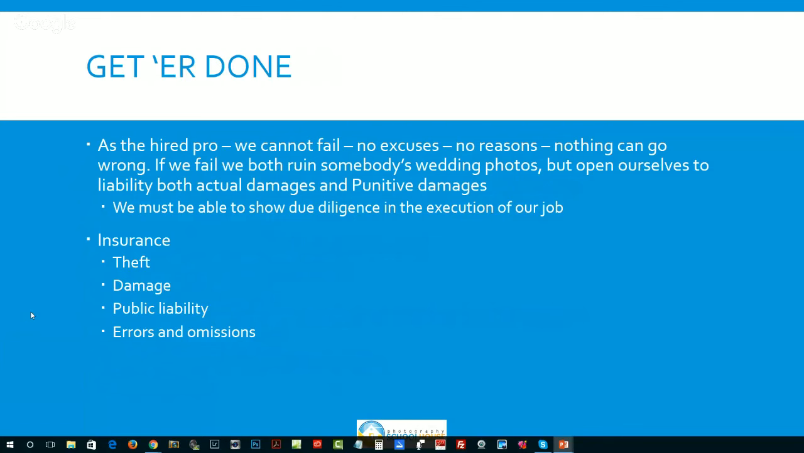Although damage and public liability, if you drop a camera lens on somebody's head and crack their skull, yeah. So yes, don't put it off to a rainy day. Get some insurance. PPA has a great insurance program. Call your local insurance agency, see what they say. It's going to cost you some money. I do it for everything.